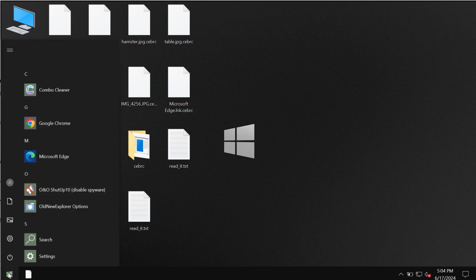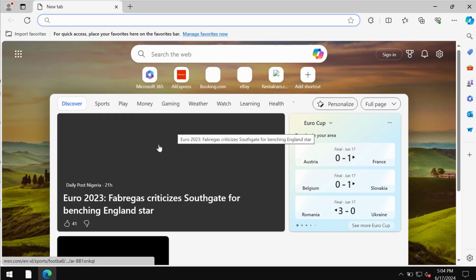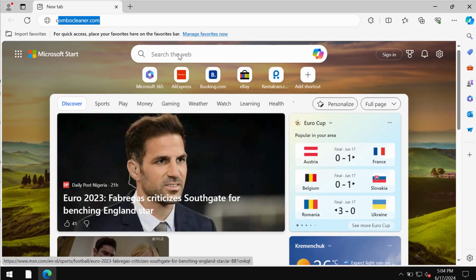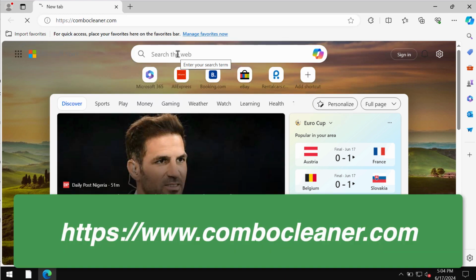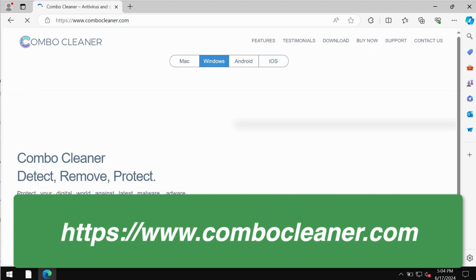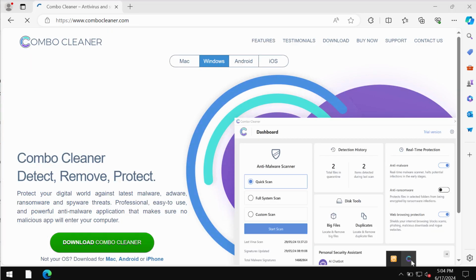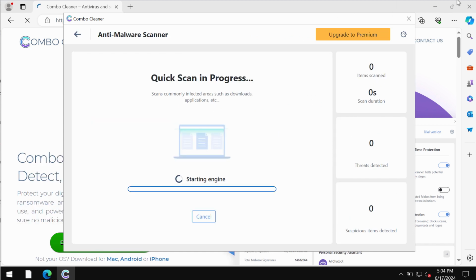I recommend you to remove this ransomware with the help of reliable antivirus such as Combo Cleaner by going to the page combocleaner.com. So go to this official website, combocleaner.com. Use this green download button, install the program, and start researching the system. Click on Start Scan button.